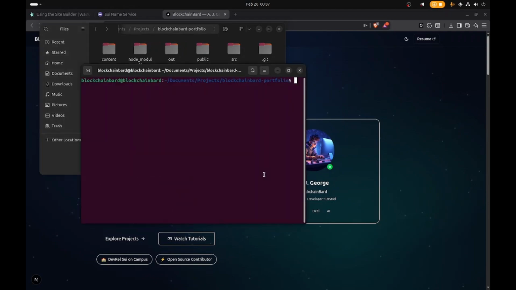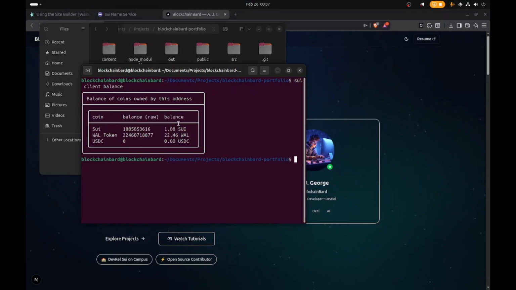So let me open this in my terminal. Before that, you have to make sure you have Walrus installed and you also have the site builder installed. You also have to make sure you have a balance of about 0.5 SUI minimum, and also some Walrus token. So let me check my balance. To check my balance, let me use sui client balance. With this command, I'm checking how much balance I have. Right now I have 1.083 SUI and 22.46 Walrus token. That will be enough to deploy my site.